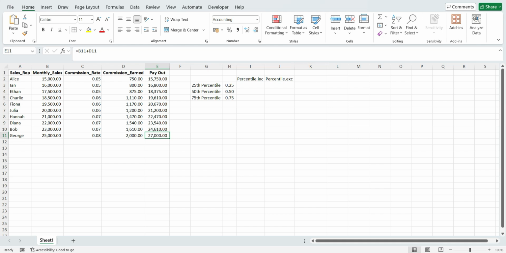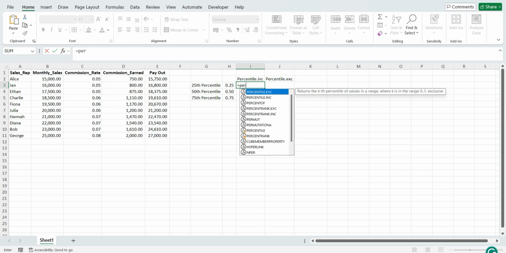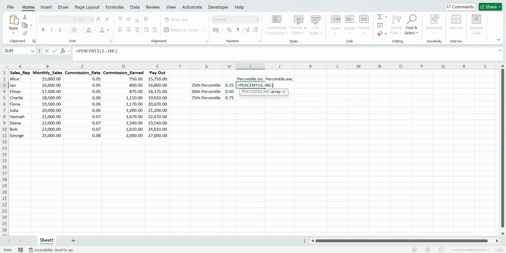So, kunin muna natin yung mga percentile. Ano ba ang ibig sabihin pa nito? So, let's input na yung function. So, percentile, inclusive, and then select the dataset. And then, kailangan natin siyang i-lock. So, press F4. Then, ano yung K? So, anong percentile? So, kukunin natin yung 25th percentile. Ayan. So, ibig sabihin, ang salary o yung payout ng nasa 25th percentile is 18,000.